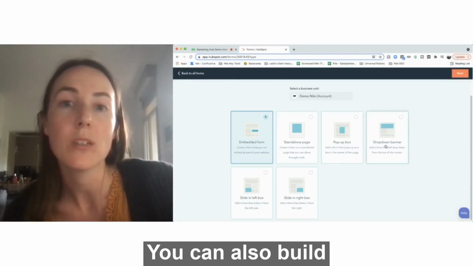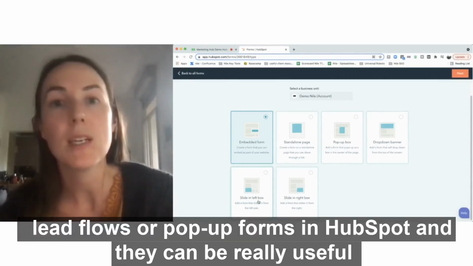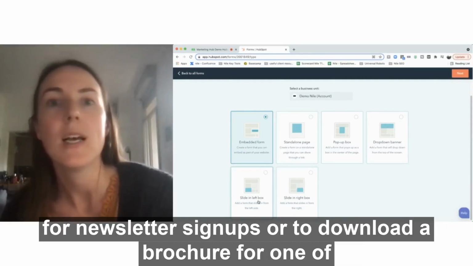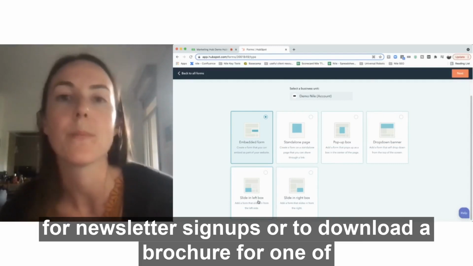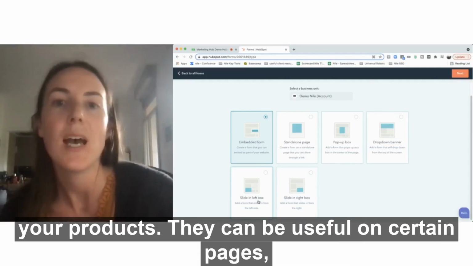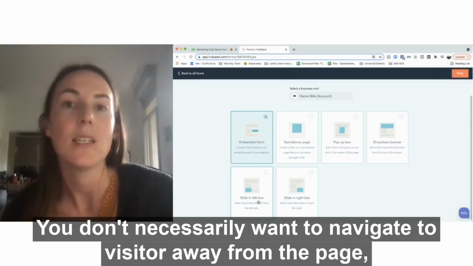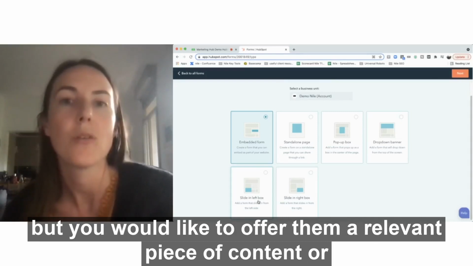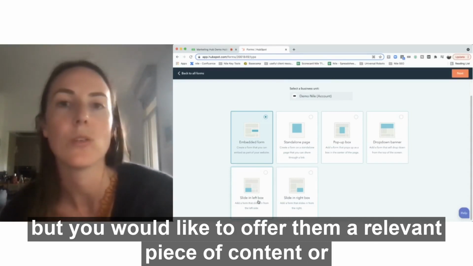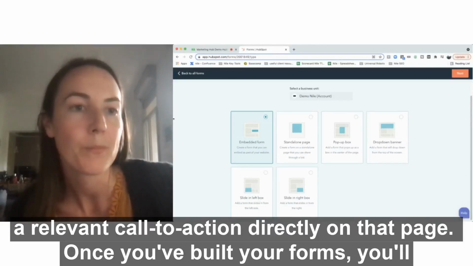You can also build what are called lead flows or pop-up forms in HubSpot, and they can be really useful. Maybe it's for newsletter signups, or to download a brochure for one of your products. And they can be useful where it's maybe on a page you don't necessarily want to navigate the visitor away from the page, but you would like to offer them a relevant piece of content or a relevant call to action directly on that page.